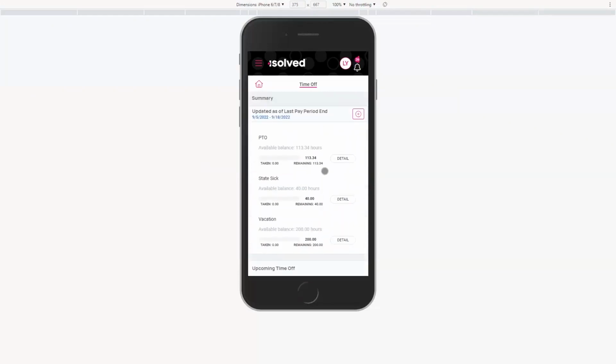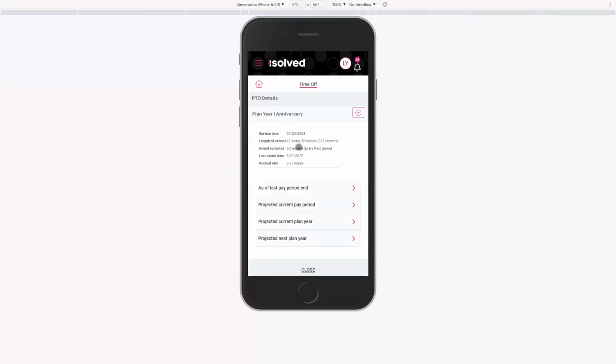If the employee wishes to get additional information on the PTO policy as an example, they can click the detail button, and that will bring in things like their service date, which is the accrual date, the annual accrual date, it's the start date for that employee. That's the date they started working for that company. They can see the length of service. They can see what the schedule is of this accrual for this bucket of hours for PTO. It's accruing every pay period. It was last awarded on 9/21. That's the last time that the system accrued the time. And they're currently at a rate of 6.67 hours. So that means that every pay period, this employee will accrue at a rate of 6.67 hours.